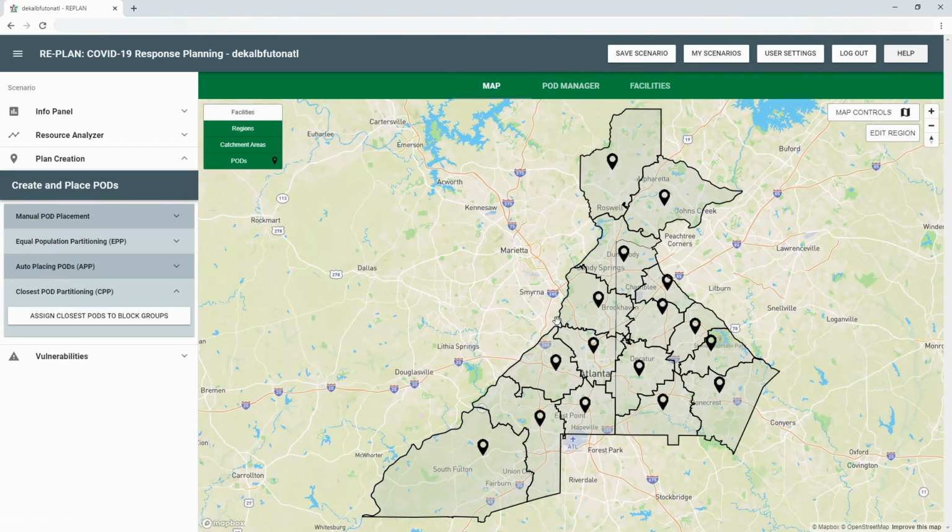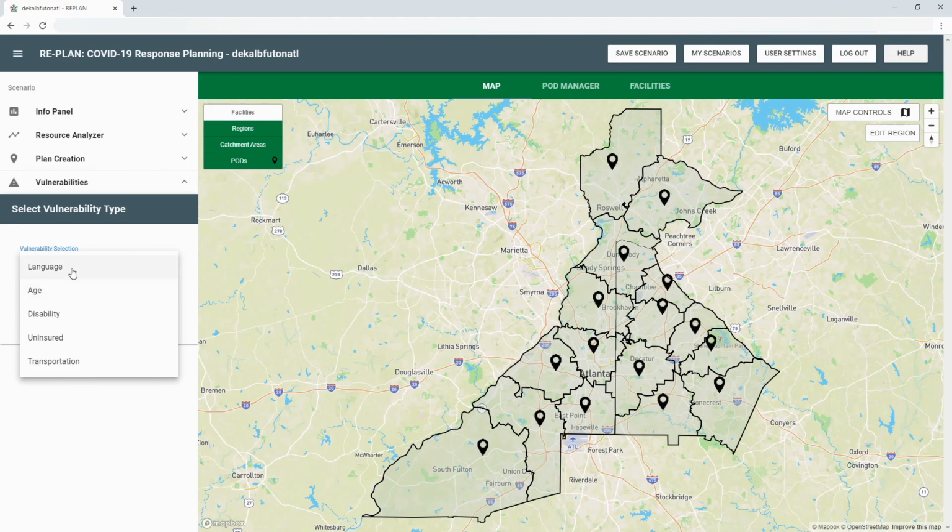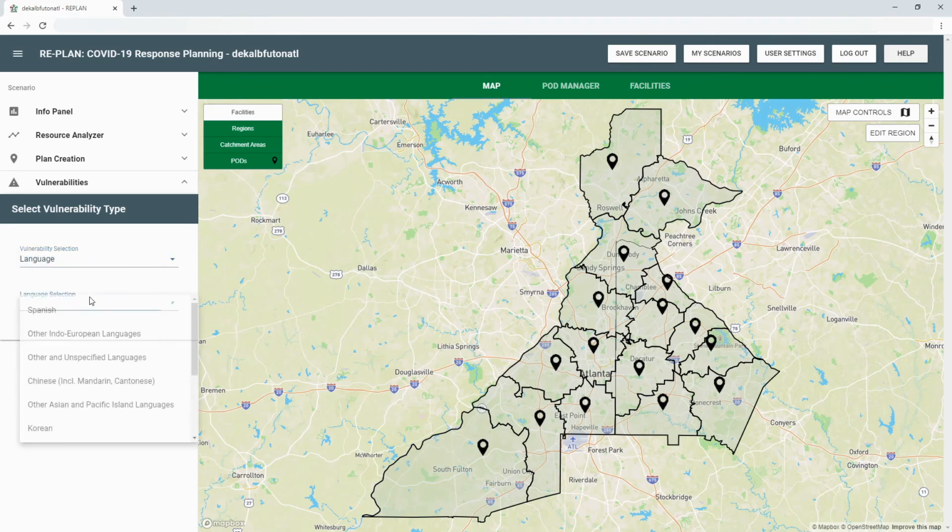So now that we have the beginnings of a response plan, keep in mind that all we've done at this point is really look at just total population and total uninsured population. But we haven't looked at other demographic variables that could indicate population vulnerabilities. So we need to do a vulnerability analysis. This takes just a moment to process. Here we go. So the first one I want to show you is language.